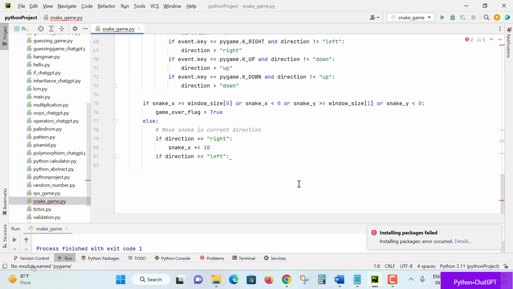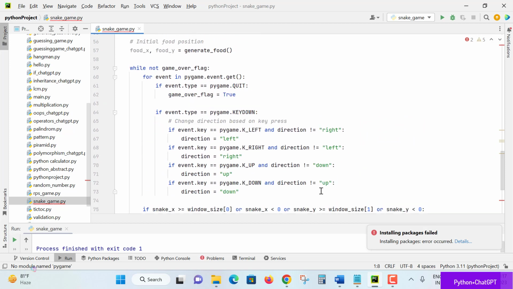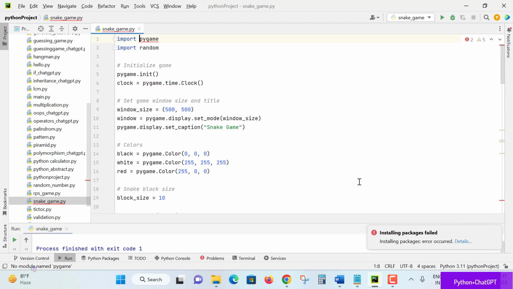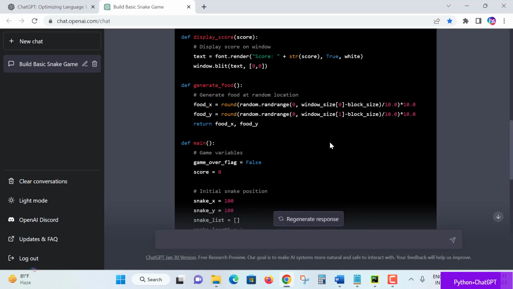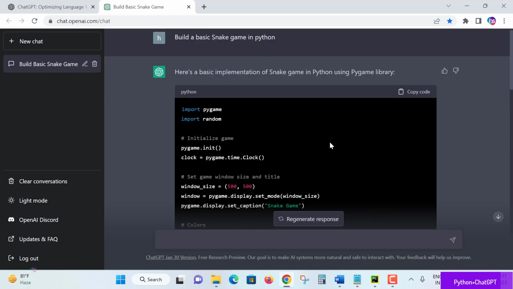And come back here. Installation of the package failed. Yes, sometimes our system or package installation procedures may differ. So you just try this project yourself, and you will run it successfully and be able to make many projects using Python with the help of the ChatGPT AI tool.